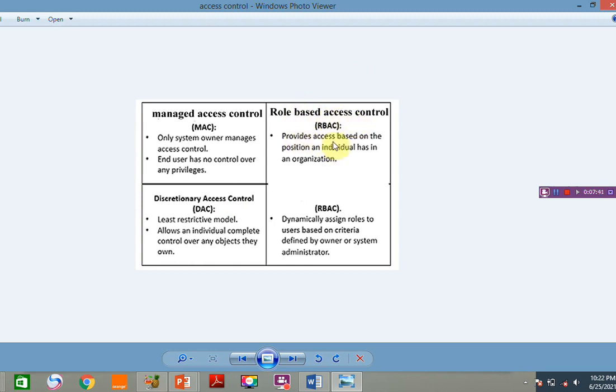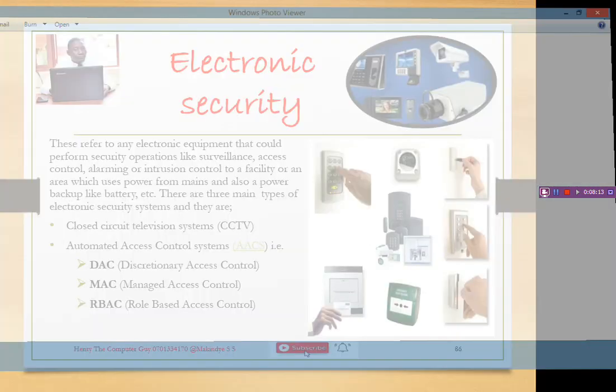Then we come to what we call the role-based access control. This one provides access based on the position an individual has in an organization. Let me give you an example of a bank. There are some rooms where even the tellers cannot reach. Let's say only the bank manager accesses that room, or other assistants can access it. You're given privilege based on the role that you have in an organization, and others like that.